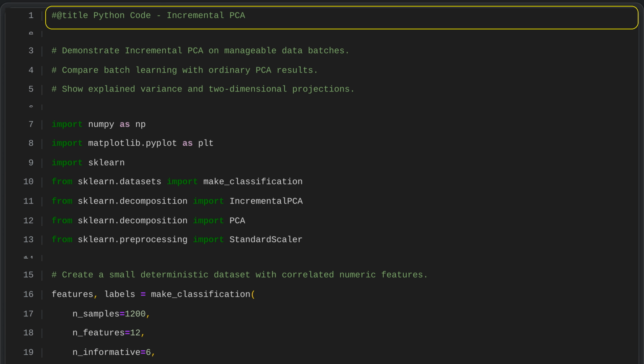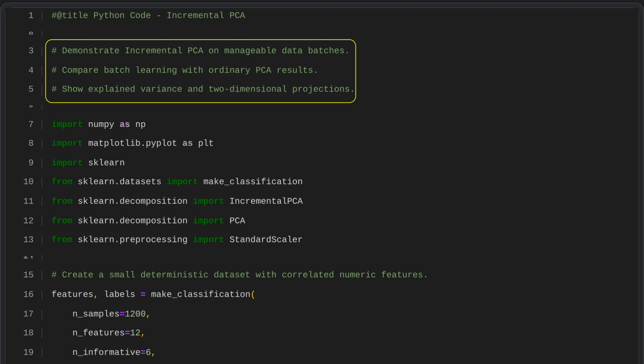Python code, Incremental PCA. This section demonstrates incremental PCA using manageable batches of data. It compares the batch-based approach with ordinary PCA, then reviews the explained variance and the resulting two-dimensional projections.